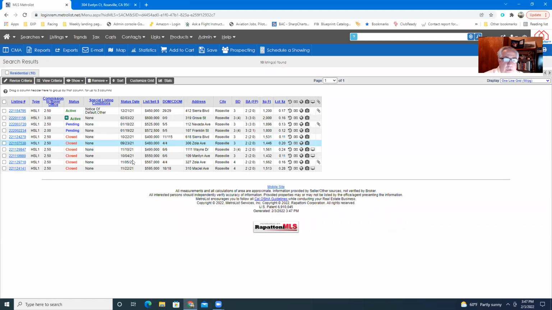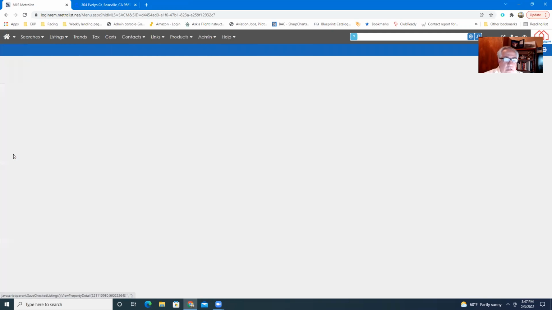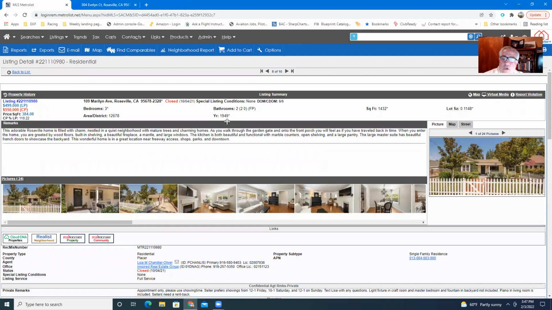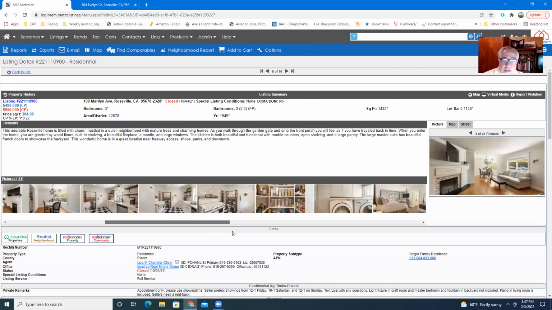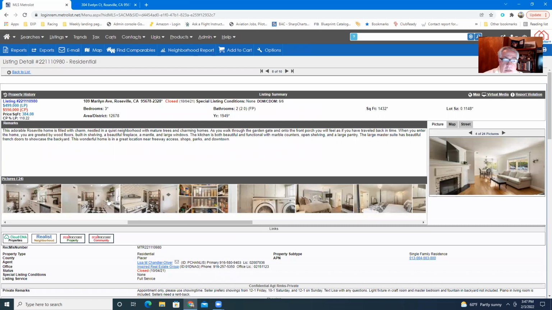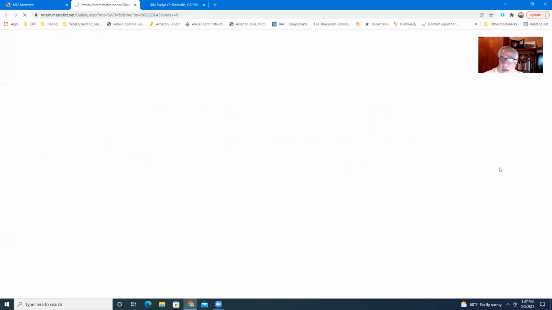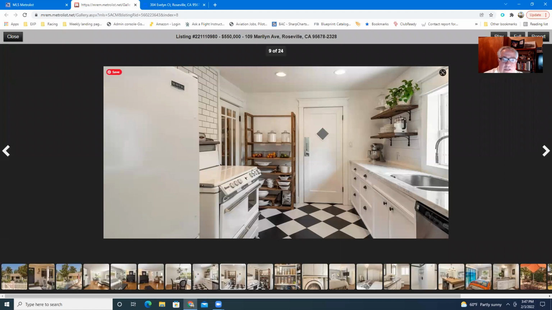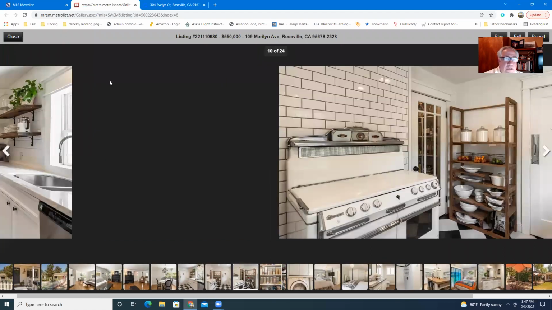Let's look at these last three. This one on Maryland, this one closed. It's older though, see, it's 49, so it's about the same size. It was listed for $499, sold for $550 back in October. Look at some of the pictures. The kitchen's always the big tell. And yep, I can just tell by the countertops, this has been a remodeled kitchen.